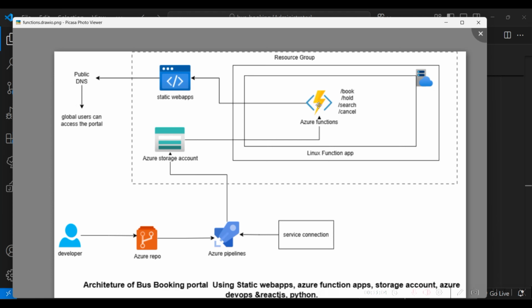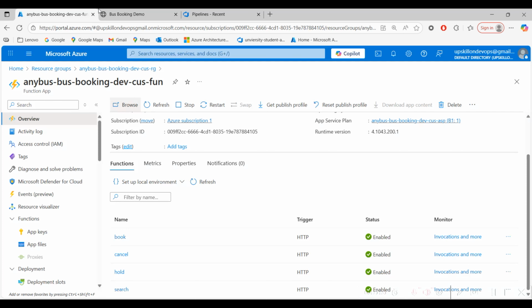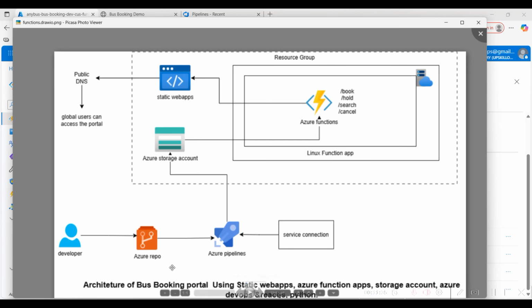If it executes some task, the processed data you can also check in the Azure storage account. In the storage account you can't see data directly, but in the Azure function app you are able to see all the Azure functions. These are the Azure functions we have. Like this, you need to create a front end and a back end pipeline that will process your data. Now all the things are completed.